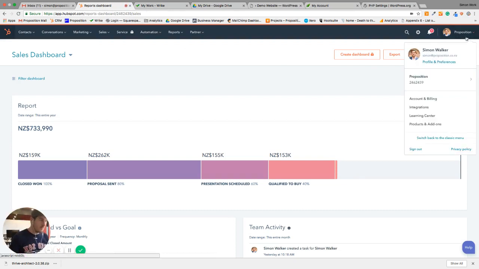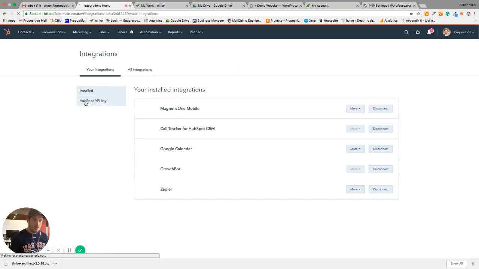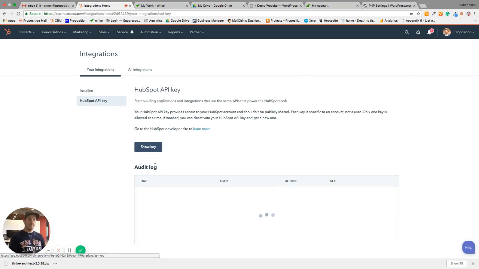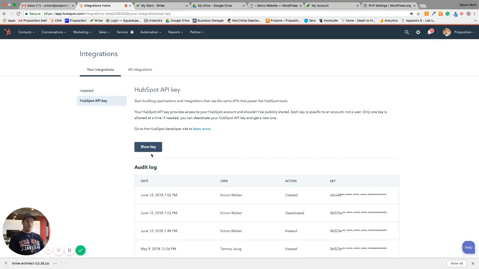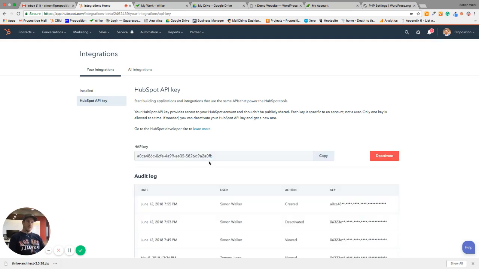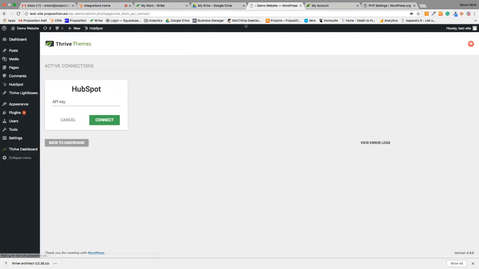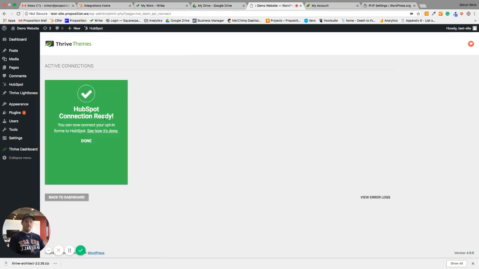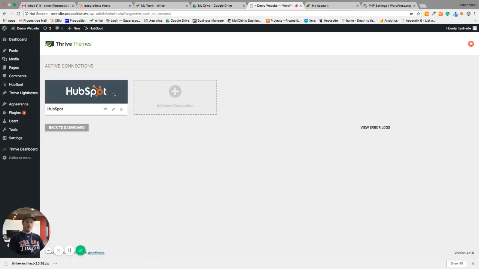So come to your dashboard, click Integrations, click HubSpot API key, and click Show Key. Copy the key, head back to WordPress, and paste it in there. Click Connect, and you've now connected your opt-in forms to HubSpot.